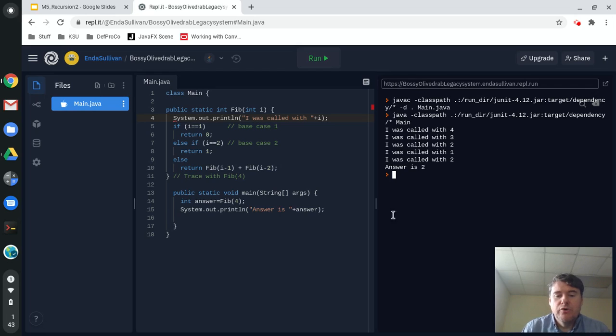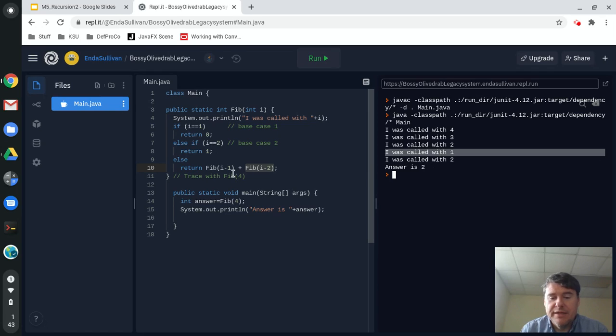Okay, so 4 was initially called. That's going to cause a call to 3. 3 in the recursive method is going to cause a call to 2. 2 is actually going to return an answer. So in the previous method, where our i was 3, 3 minus 2 is 1, and so that gives us the call to 1. And then in the previous method to that, the other side of this was a 2.